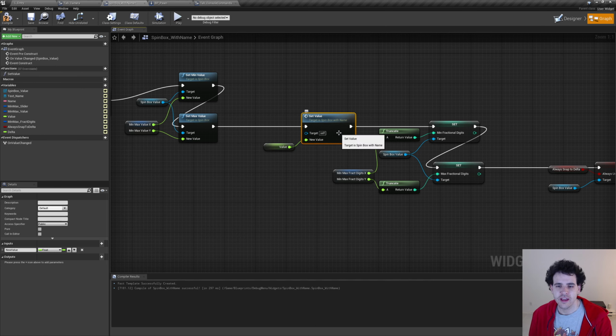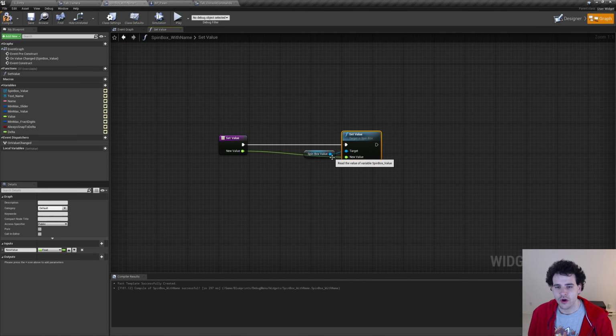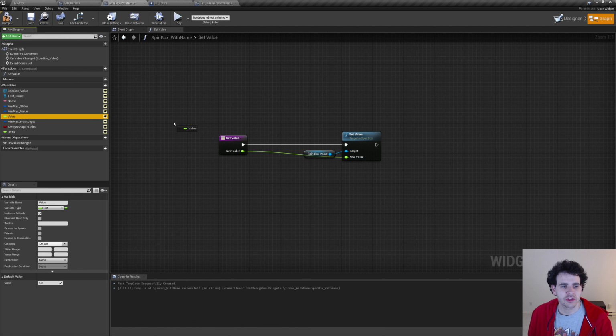We're still gonna leave it there because we want to set the value of the spin box during the pre-construct, so that's good. And then I'm going to double click to open the function. And in here, we're still setting the value of our spin box, but we're also going to set the value of our variable. So I'm going to drag the variable from the left, so the value variable right here, and do a set. And then I'm going to connect it before the set value on the spin box. And then I just have to link it from the variable that comes as input. And just to have one line, I'm going to drag out of the set value into the new value of the spin box, like so.